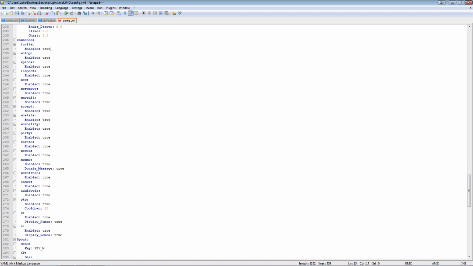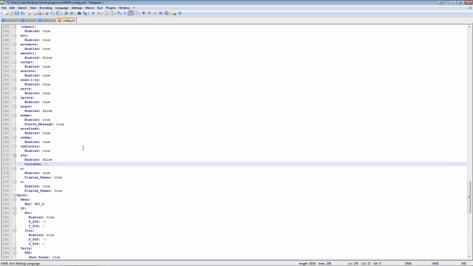This is what you can disable or enable. So if you want players in-game to be able to use these commands, you set them to true. So invite, you can just leave true. I would get rid of MMO edit, and MC God. I don't want that one. MCMO. Add XP levels. PTP. I'm gonna get rid of that. And that's about it. So that's just what I'm gonna change.